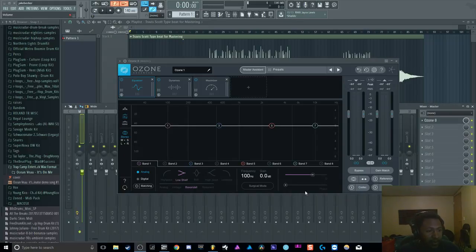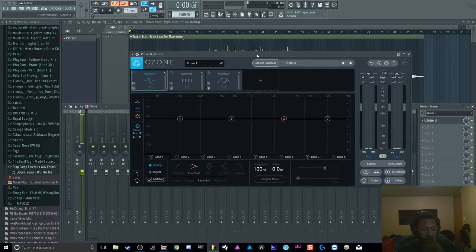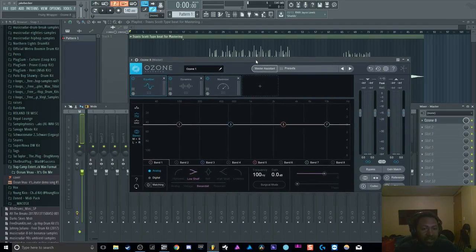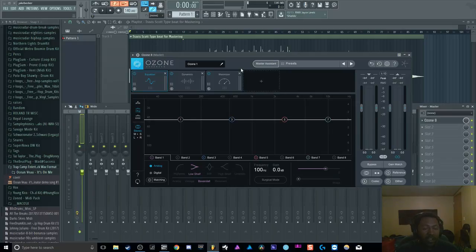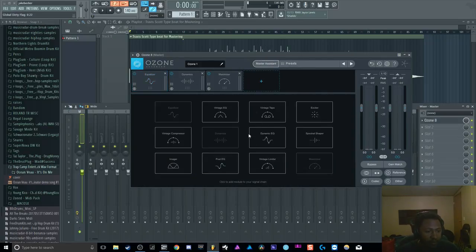So basically, if you don't know, Ozone is an all-in-one mastering plugin. It's your one-stop shop. Now I have Ozone Advanced, so I have both the standalone version and the VST version. When you buy Advanced, you get each individual module, like the Maximizer, Dynamic EQ, and all the other ones in here. I think there's a total of 12. You get all 12 individual plugins that you can insert into your chain for mixing as well, which is good if you buy the Advanced version. It's good for that extra little bit of money.